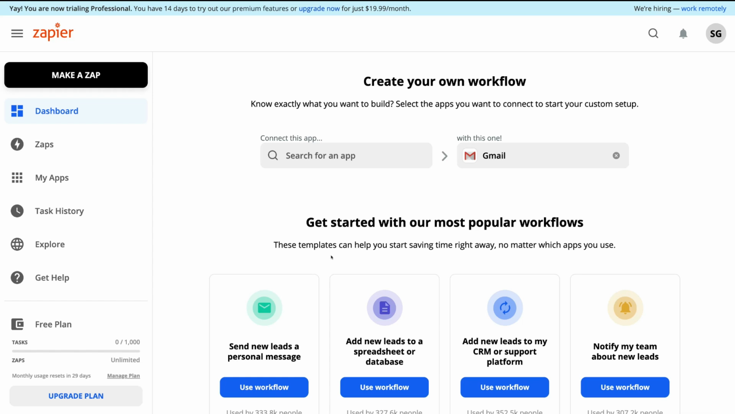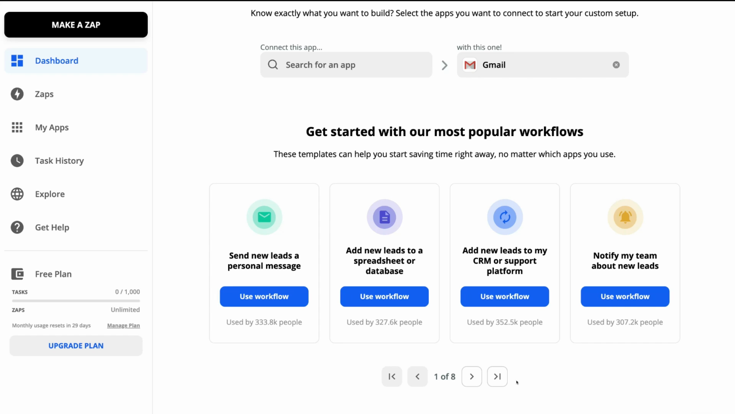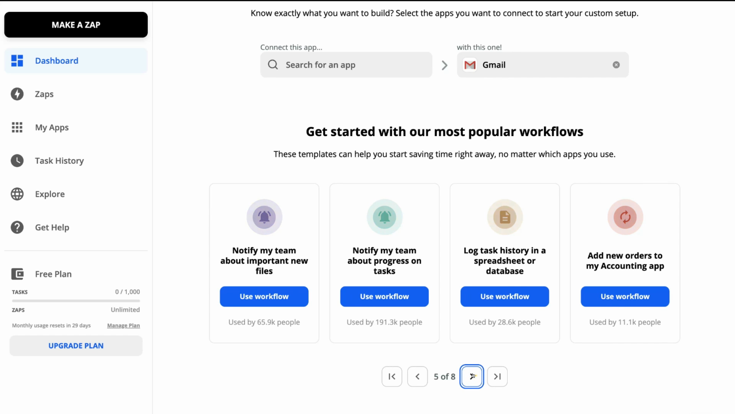Then down here we can actually create a Zap from pre-made templates. So for example, if I come down here, we have a bunch of templates that we can choose from. For example, over here we can send a new lead a personal message. We can create a Zap or a workflow through this template here. Again, add new leads to a spreadsheet or database, add new leads to my CRM or support platform, which we're actually going to show you how to do today with HubSpot and Google Forms, but we're going to do that from scratch. And then over here we have notify my team about new leads. So you can go through all these different pre-made Zap templates that you can start building your own workflows with.